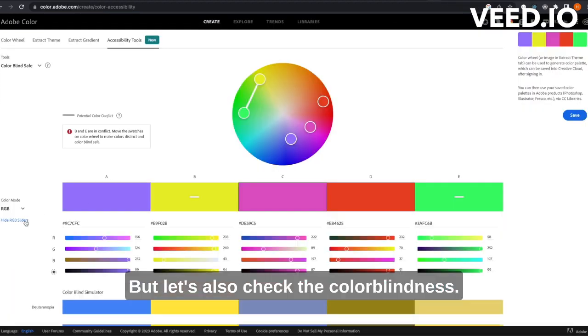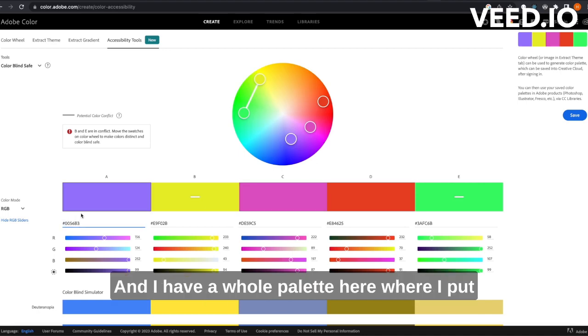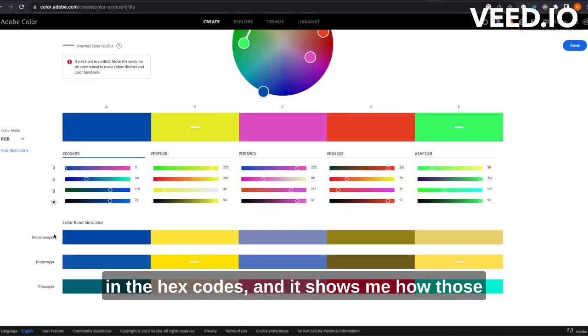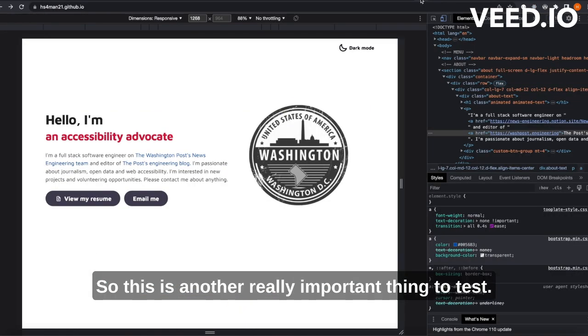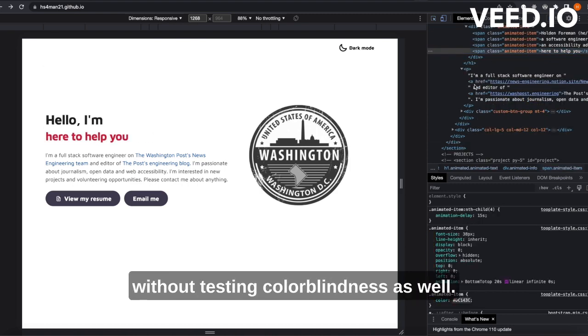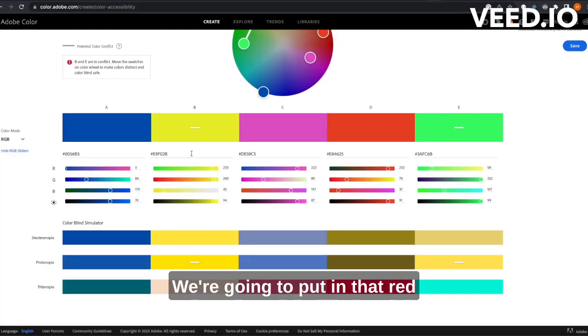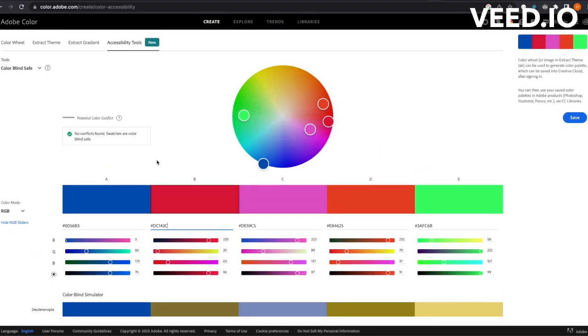But let's also check the color blindness. This is another free tool, Adobe Color Blind Safe. And I have a whole palette here where I put in the hex codes, and it shows me how those colors manifest across 3 common forms of color blindness. So this is another really important thing to test. You can't only test the contrast without testing color blindness as well. We're going to put in that red color, and you'll see that actually with this palette, there's no conflicts found.